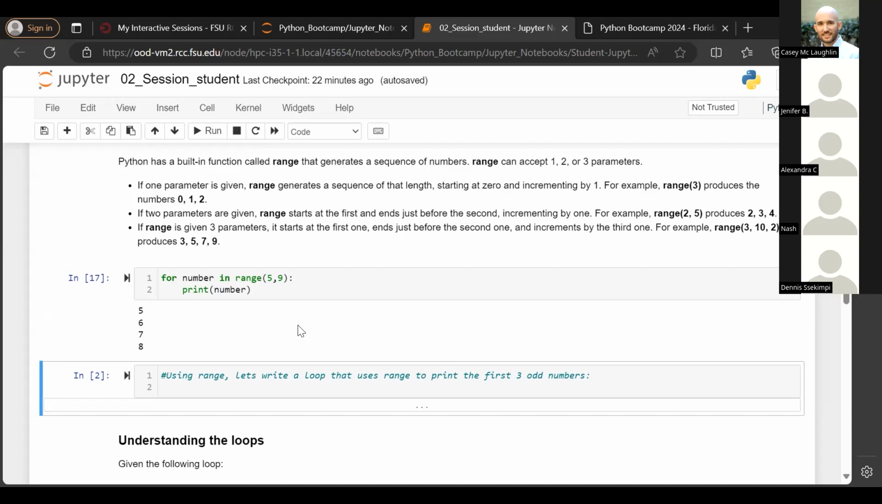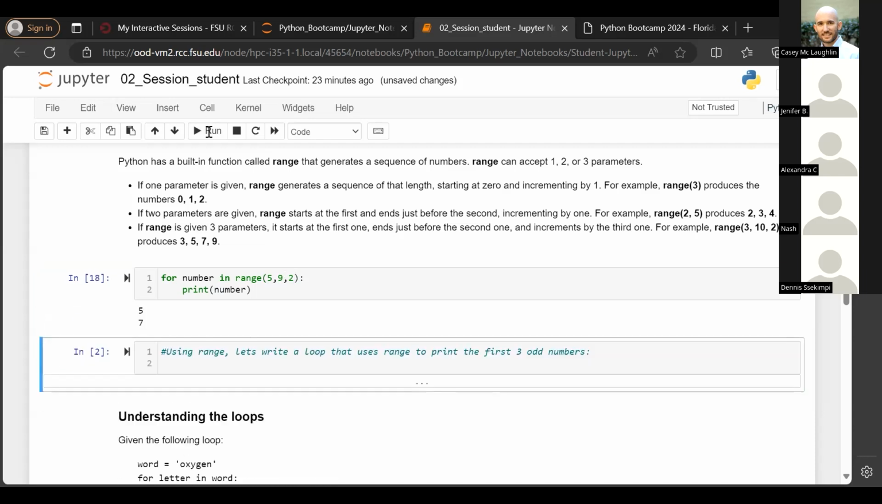And then range allows us to actually add a third number, which is similar to how we jump, right? So if I go 5 to 9, but jump by 2s, it means that it will start at 5 and will add 2. So 5, 7, and it will jump again, right? So let me go ahead and run it. 5 and 7, right? Because I cannot print out 9 because it can't be the ending number at all.